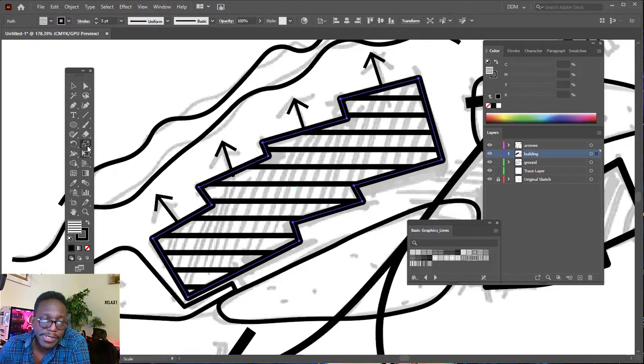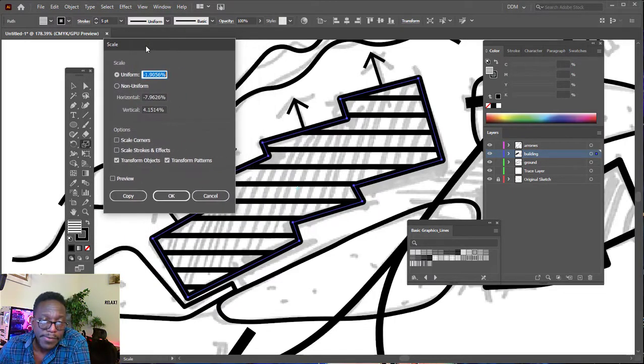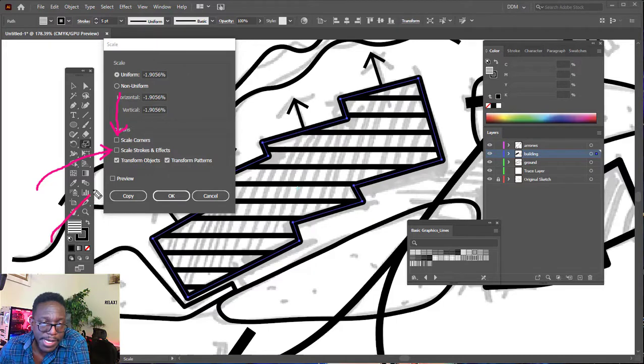Now, in order to access options for this tool, you would need to double click the scale button. When you double click the scale button, you want to ensure that scale corners and scale strokes and effects are turned off. You also want to not scale the object. The only thing you want to scale is the pattern. And that is the trick to using the scale tool, right? So I am going to uncheck that, and I'm only going to check that.